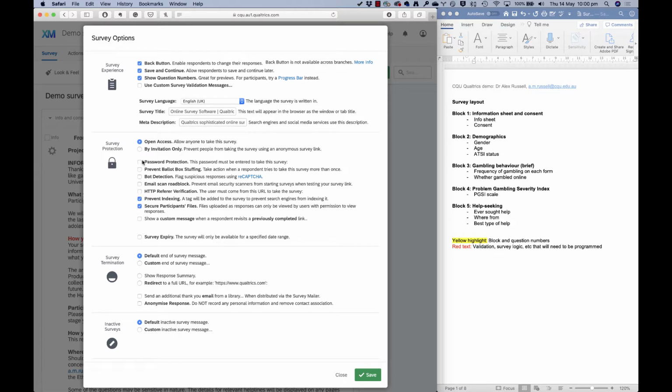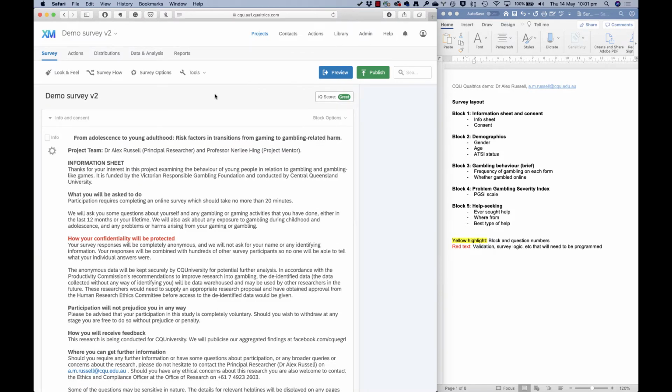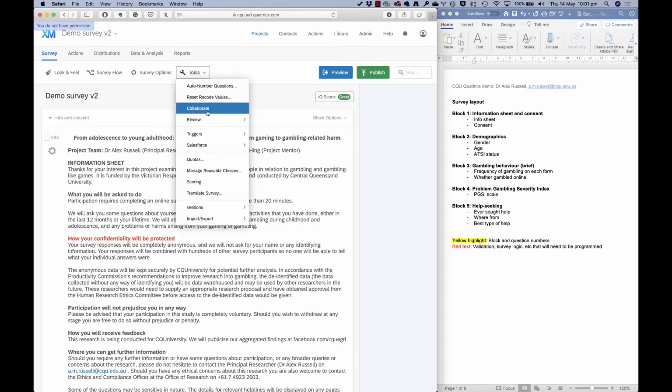There are no other things that I want to change here now, but there will be some that I will change later just before I launch. So I'm going to hit save. So now let's say I want to share this with my colleagues so that they can all preview the survey as well. I'll go to tools and there's an option in here called collaborate.